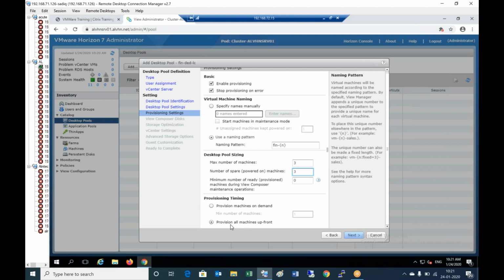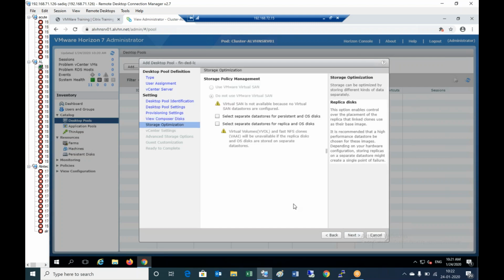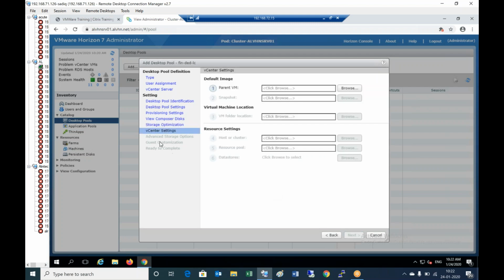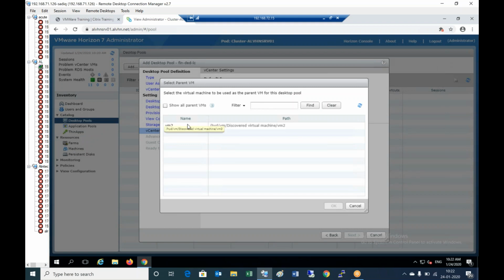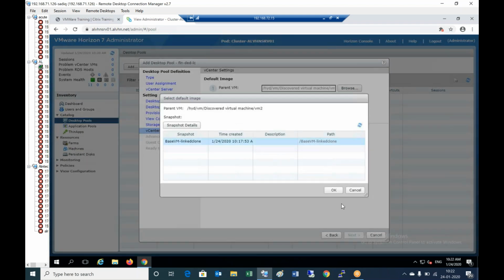Click on next. Provision all machines upfront. So immediately it is going to provision it. And we can see persistent disk and disposable disk. Keep it like that. Storage optimization limit. Now it is going to ask you vCenter server settings. By using this to master image and snapshot, which we want to do. Click on browse. Select the VM2. Select the snapshot which we created on the master VM.